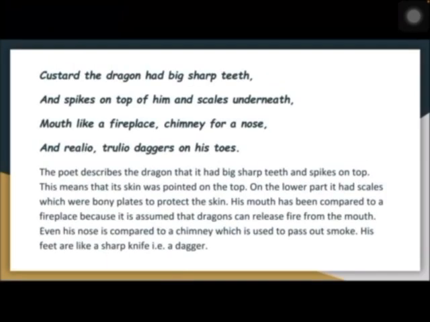So in the next paragraph, Custard the dragon had big sharp teeth and spikes on top of him and scales underneath, mouth like a fireplace, chimney for a nose, and really-truly daggers on his toes. See, children, here the poet describes the dragon, that it had big sharp teeth and spikes on top. This means that its skin was pointed on the top. On the lower part it had scales which were bony plates to protect the skin, children.